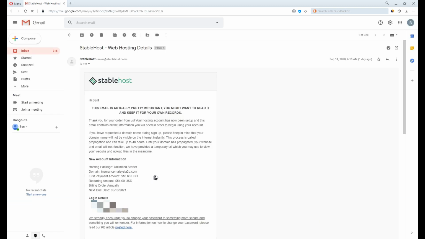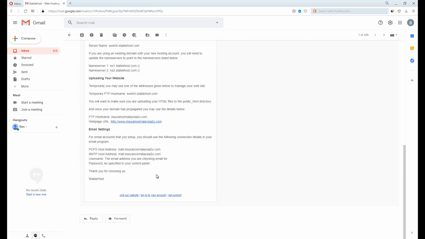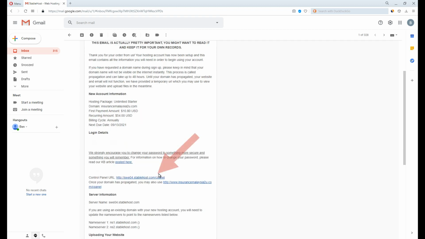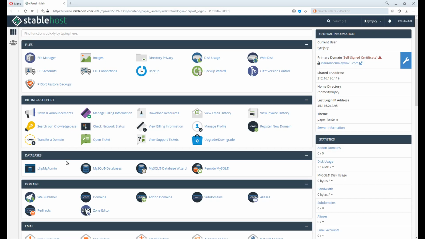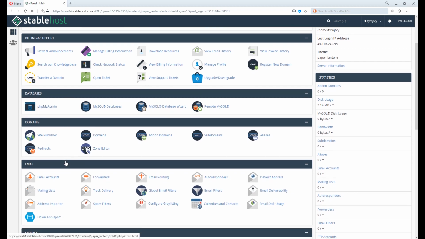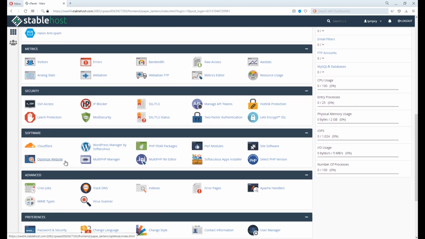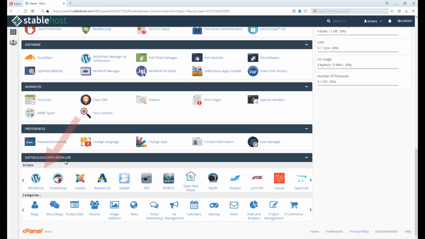A while later, you will receive an email about your web hosting details, including some instructions for first timers from StableHost. Save it, it is important. Now then, click on the link in the email. Enter the credentials provided. This is the cPanel, a web control panel. Then, look for the WordPress icon, and click on it.